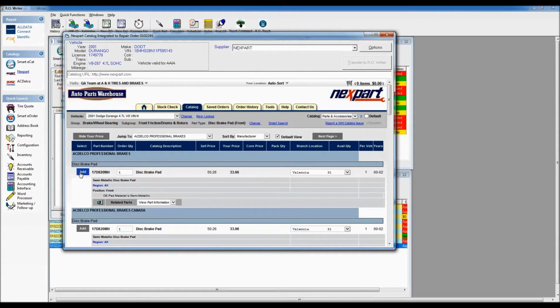But if I wanted to add these not only onto my ticket, but into my shopping cart, I would click on Add down here in the lower left-hand corner. When I click on Add, it's going to dump it into my shopping cart. So I now see I've got one item, $33.96, in my shopping cart. You'll notice there's a button up here that says Transfer to our writer. And at least at current, that button is grayed out.